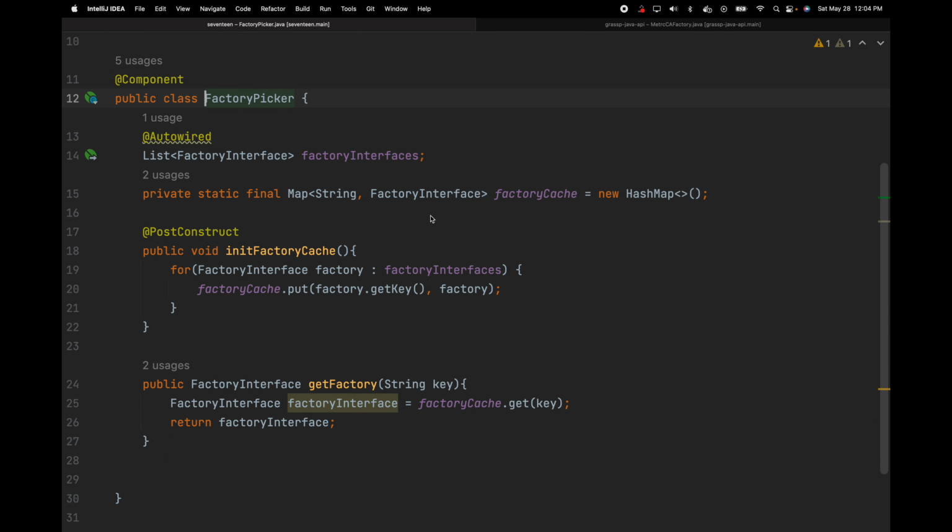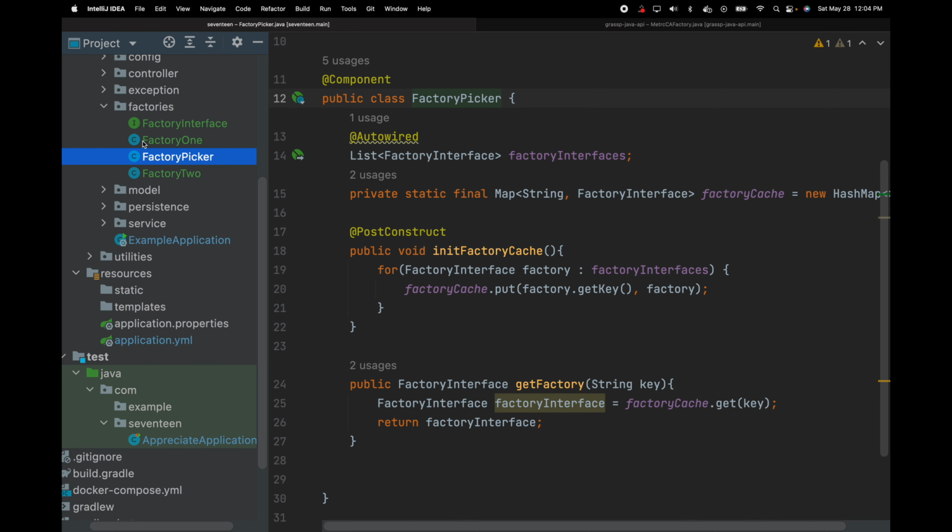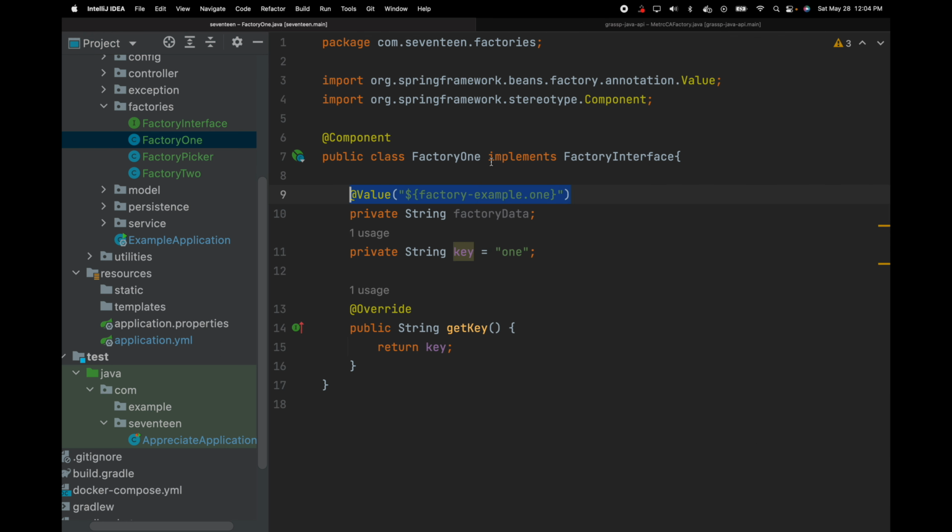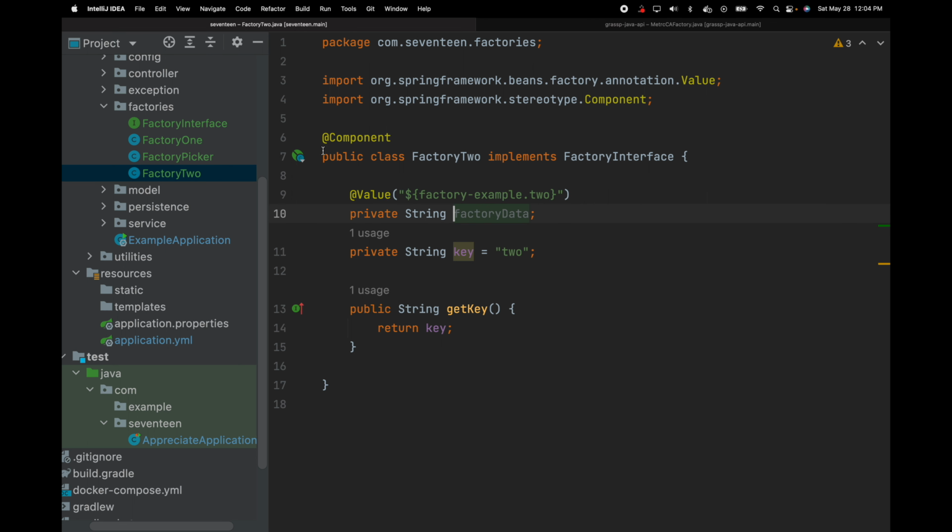This is an example that I picked up from Stack Overflow. I'm going to go ahead and link that in the description below. So here we have a list of factory interface. Essentially, what this is going to do, it's going to get a list of anything that implements the factory interface. So in our case, factory 1 and factory 2 implement the factory interface.